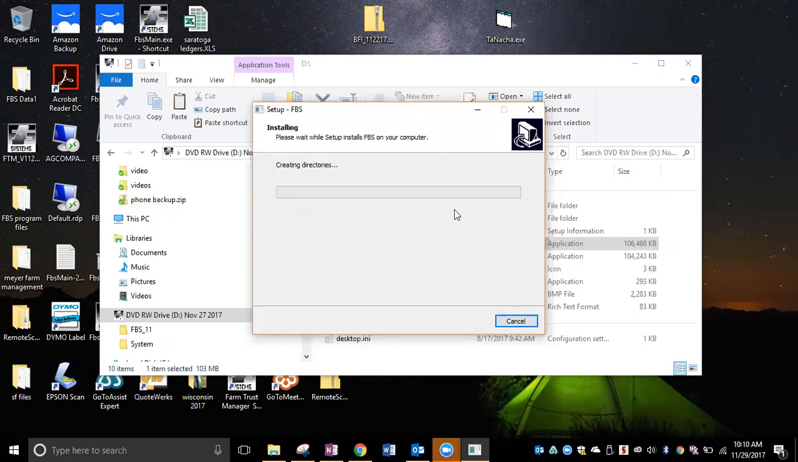The setup could take a little bit of time. It's just extracting the files that you need and creating the directories that are required. If you are installing on a network, you do want to make sure that you do the installation on the server, and then go to your workstations and run your workstation ActiveX controls on the workstations.